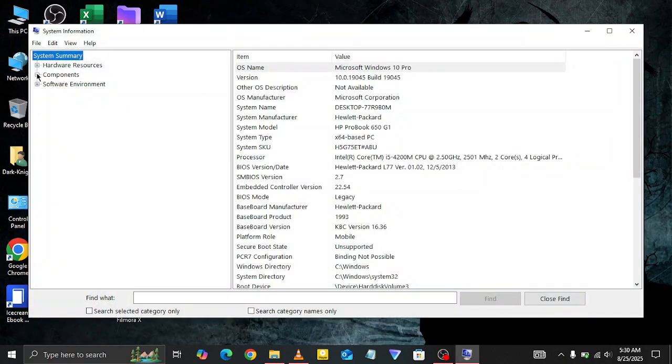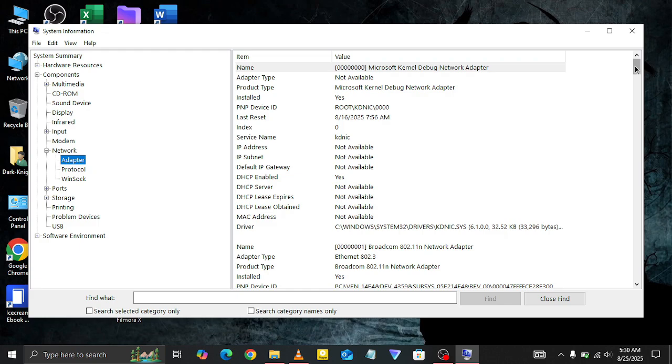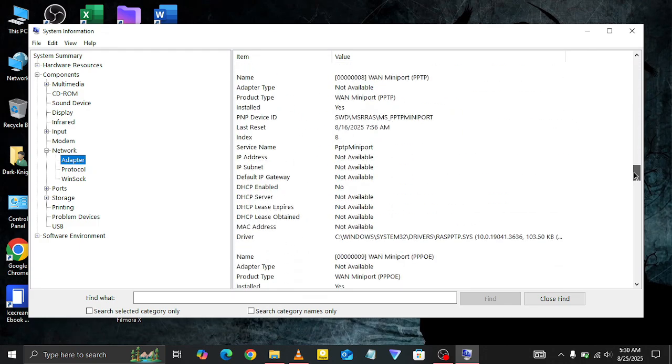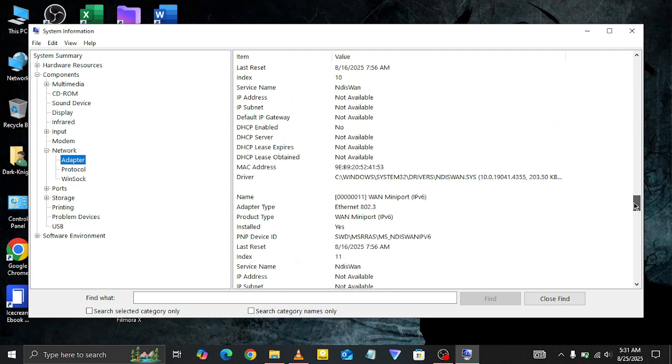Once it opens, look to the left panel and expand the section called Components. Now click on Network and then select Adapter. On the right side, you'll see a detailed list of all network adapters installed on your laptop. Scroll down until you find the adapter you're currently using, like Wi-Fi or Ethernet.